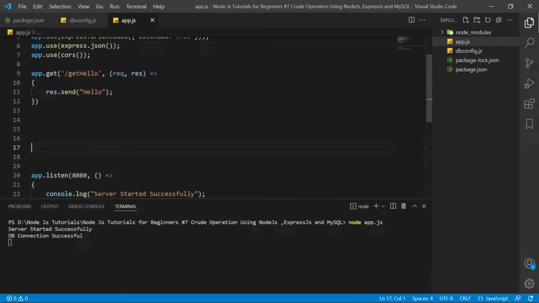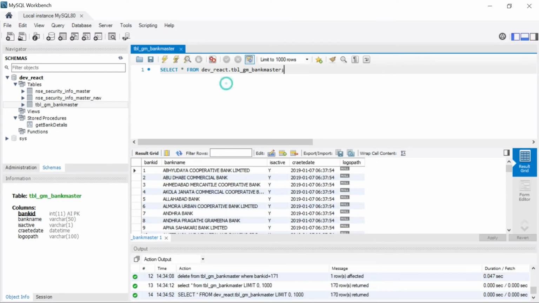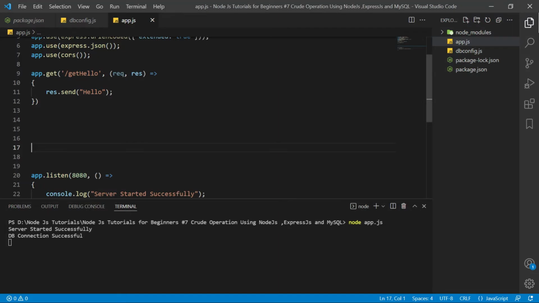Now the next point is how do we insert data in a MySQL database. So for that, I have my MySQL database. In that, I already have a table called dev react tbl gm bank master. So I wanted to insert this data in this table. For that, I will create a separate JSON file, a separate object file, we can say.